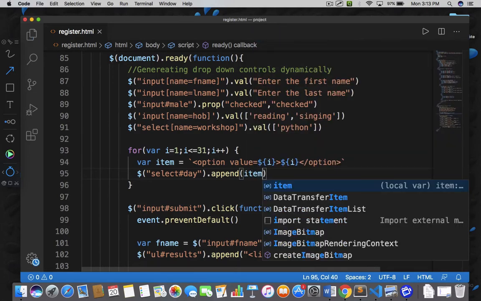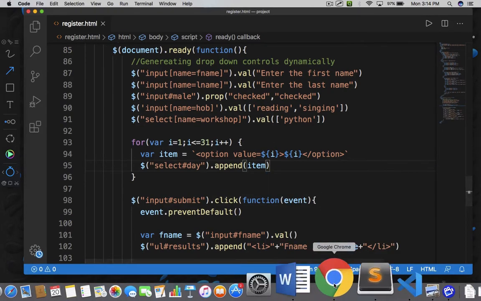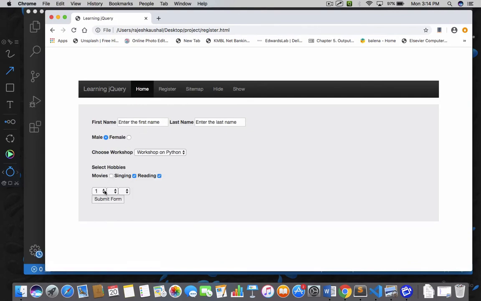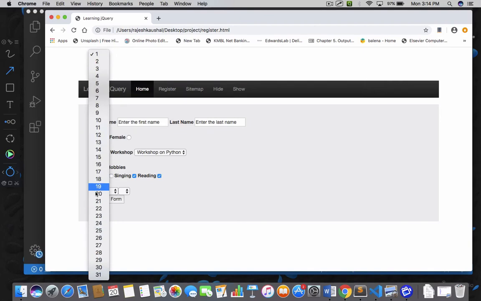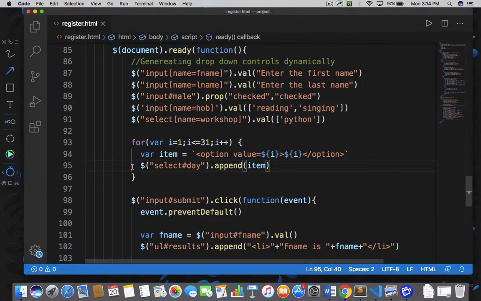Now check your HTML file first. So make sure your document is saved. Now go here, and if you click on the register, see my first drop down control is ready. So I have all 31 options here, right? And we need to do this exactly for the month and year.